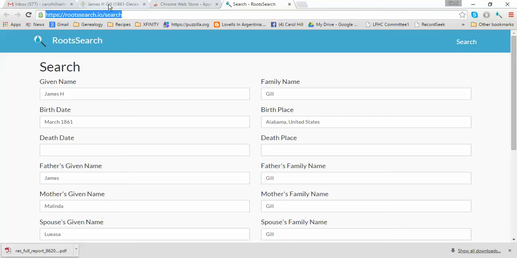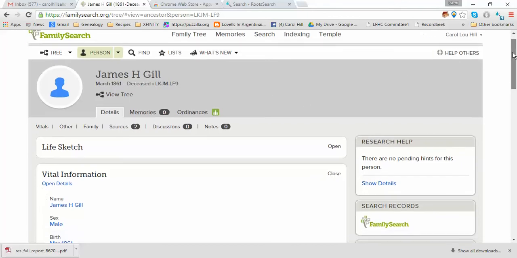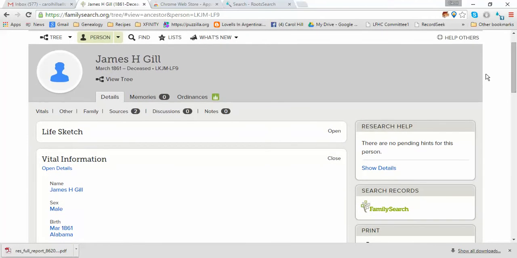So let's go into, I'm going to go to Family Search right here. I'm on this detail page in Family Search on James H. Gill. And the way I like to search for my ancestors is I like to come to Family Search first, and I like to click on this Family Search and find all the records I can on Family Search. And once I finish that, I like to actually go and look on other websites and see if I can find more and see if I can maybe find census records that I haven't found yet.